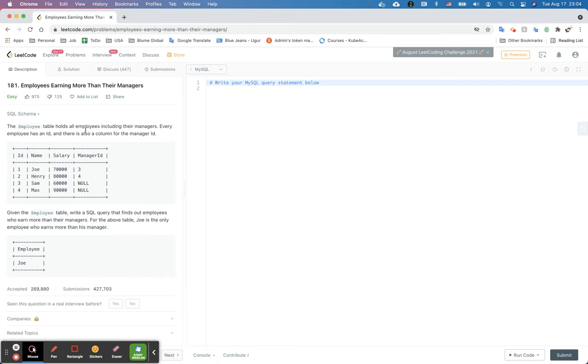The problem is about the employee table here, and every employee has an ID, which is a unique primary key. There's also another column, manager ID, but that can be a null value. This one is a manager, and this one is an employee. This employee has a manager whose ID is three. Three means Sam, and Sam is the manager of Joe. In the same way, Henry has manager ID four, whose name is Max, and Max is the manager of Henry.